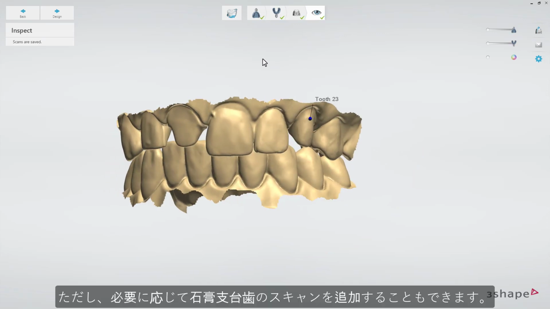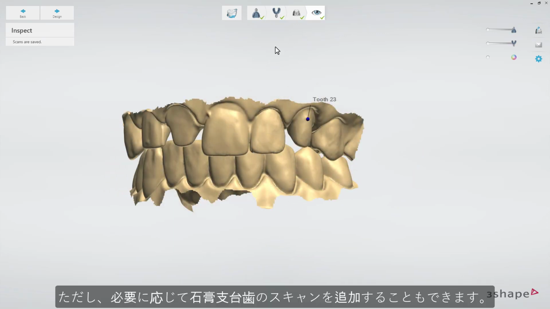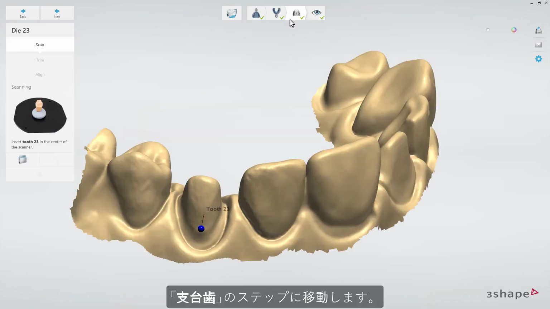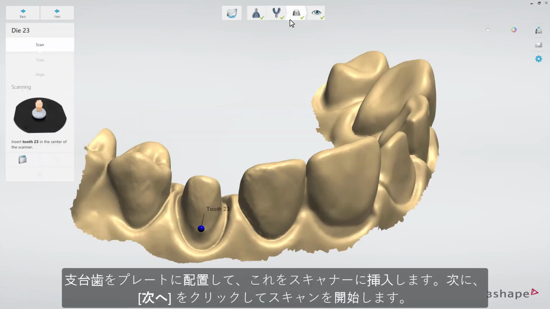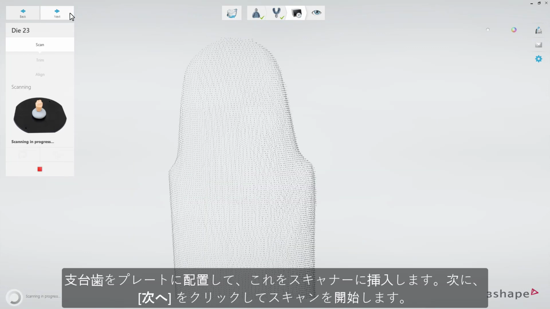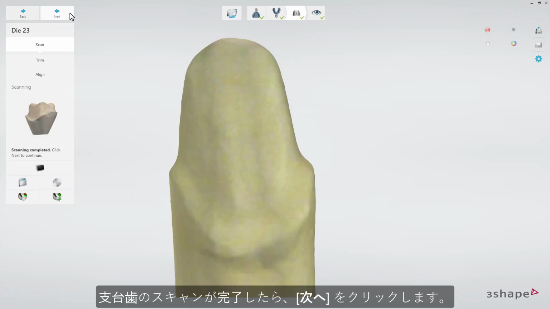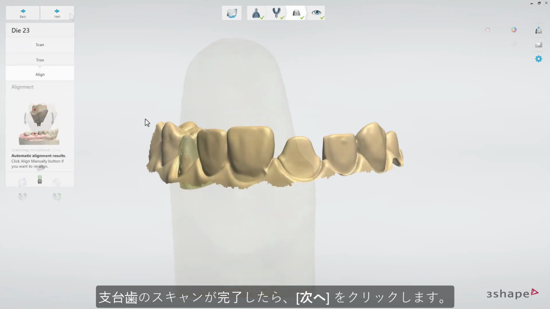However, now you also have a choice of adding the Plaster Dye Scan if required. Go to the dye step in the workflow bar. Just insert the dye on the scanning plate into the scanner and click Next to start scanning. When the dye is scanned, click Next.